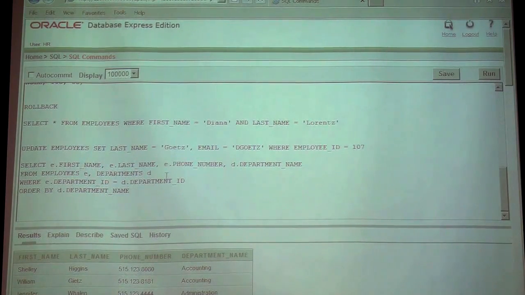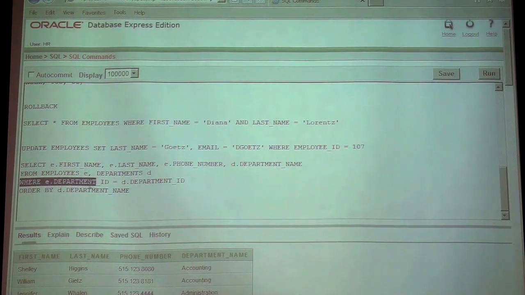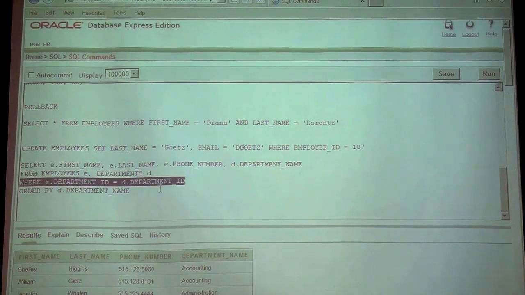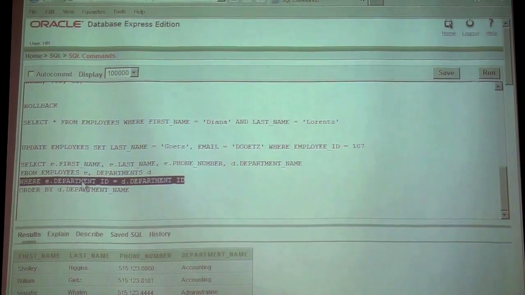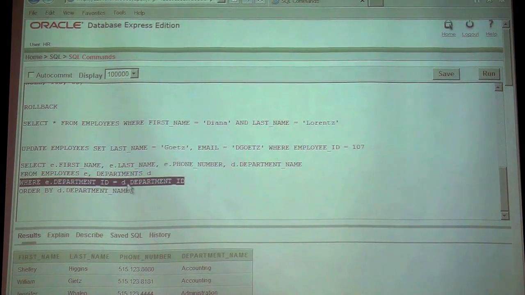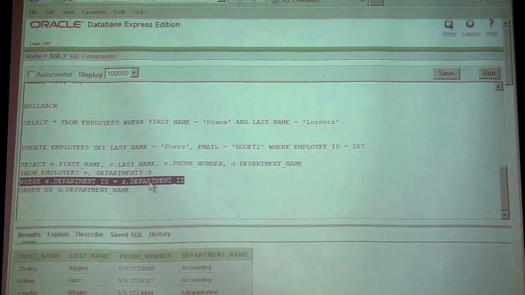Before moving forward, this statement, where e department ID equals d department ID, is basically crucial, as we've already seen. Otherwise, if we don't use that, we'll get chaos. This statement allows us to limit the number of records. And you should also realize that this department ID field in the departments table is a primary key here.